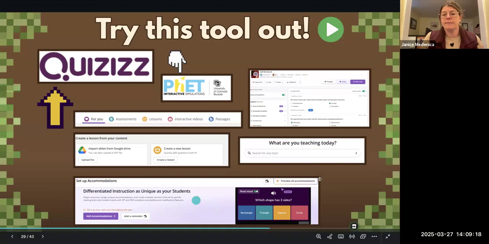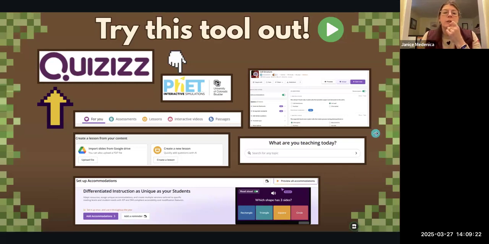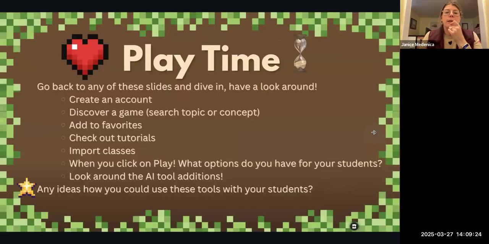Yeah, and I think that's pretty much it for those 4 tools. So all 4 of them are quiz games. There are banks of questions that teachers have already created, so it does not have to take a lot of time. You can check out tutorials.